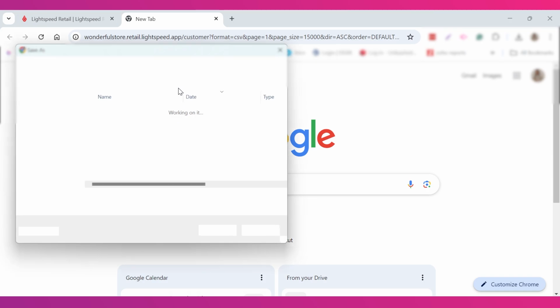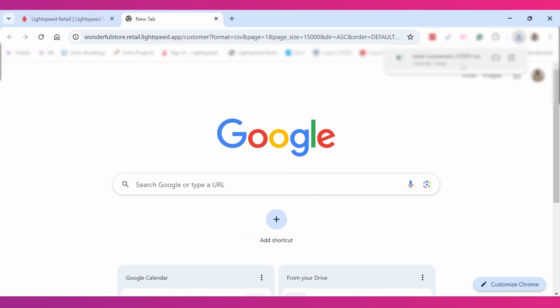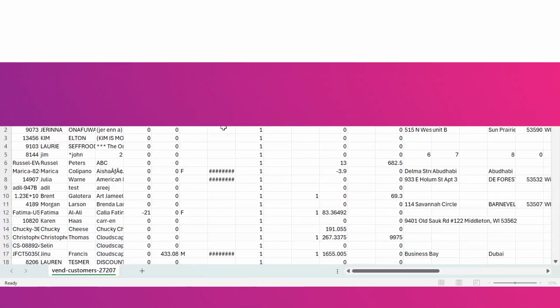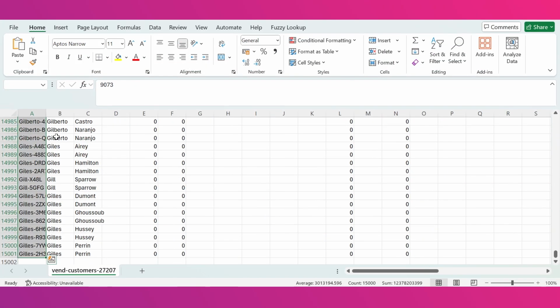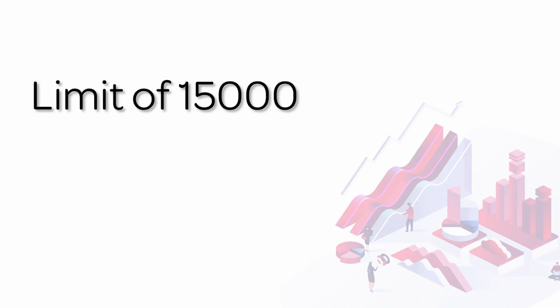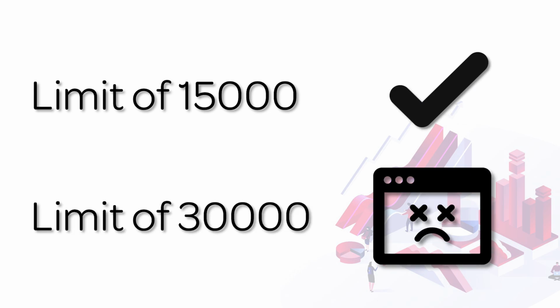Depending on the number of records, this may take some time, and I will save this file, and let's open this file to see how many records we have exported. There are 15,000 records. Note that there is a limit to the number of customers you can export doing this, depending on the amount of data each customer has. If you export too many customers at once, the page can time out. A limit of 15,000 export has been successful and a 30,000 limit causes the page to time out.